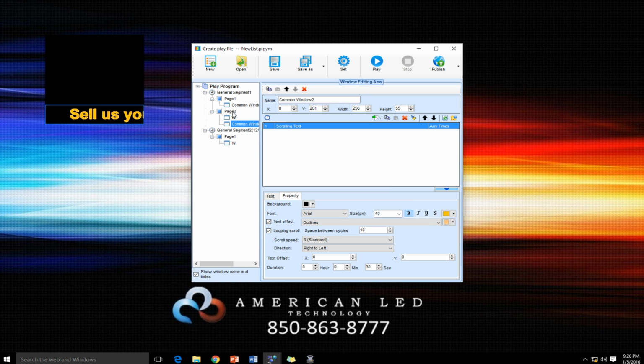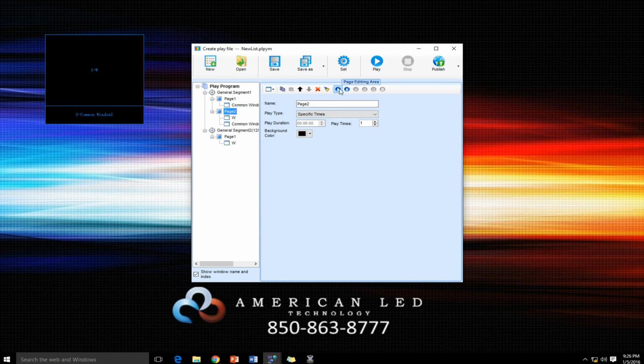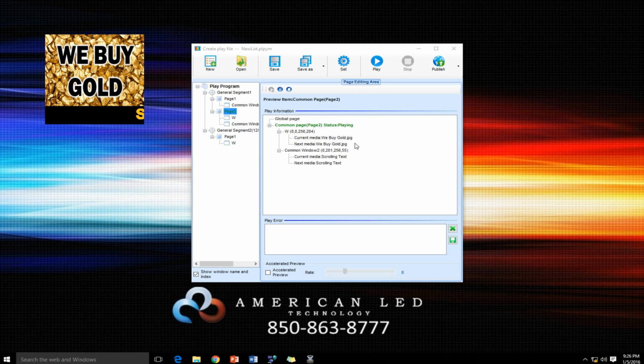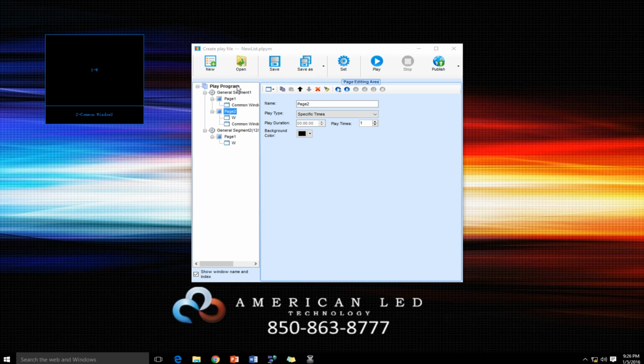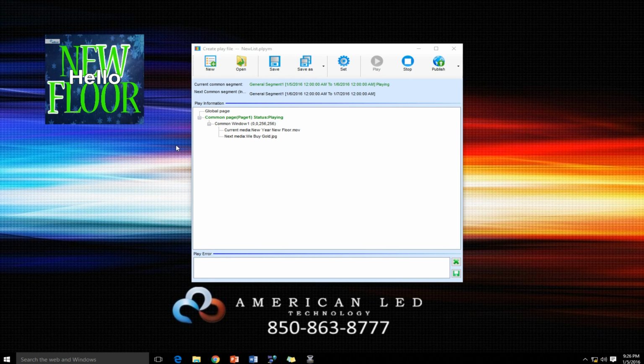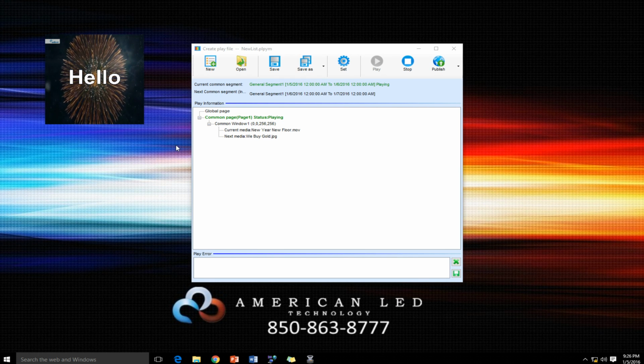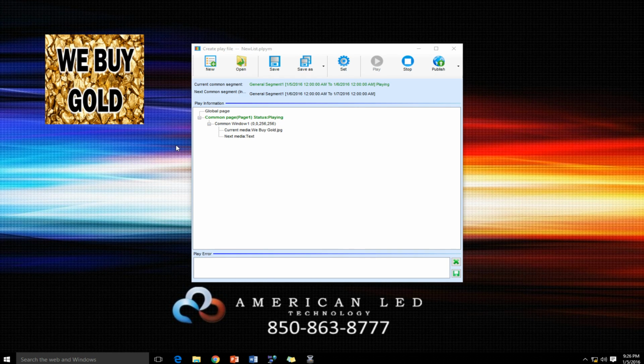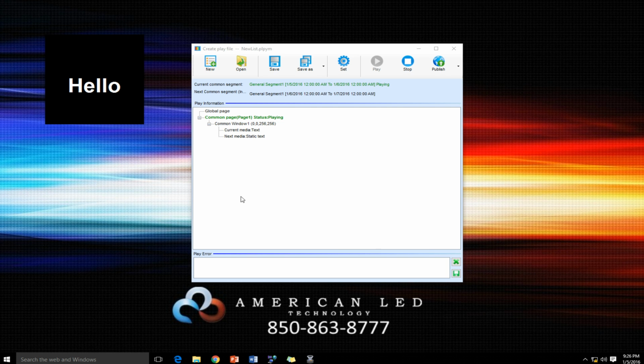So now to preview this, I can go up here to page 2, and I can click this preview current page button. Now it'll show me what my split screen looks like. And to stop it, just hit the stop button here. Now if you wanted to preview all of it, we just click the play button here, and it'll go through everything. So first we have our New Year, New Floor video. We Buy Gold, and all of our features that we added to the playlist, including the split screen.